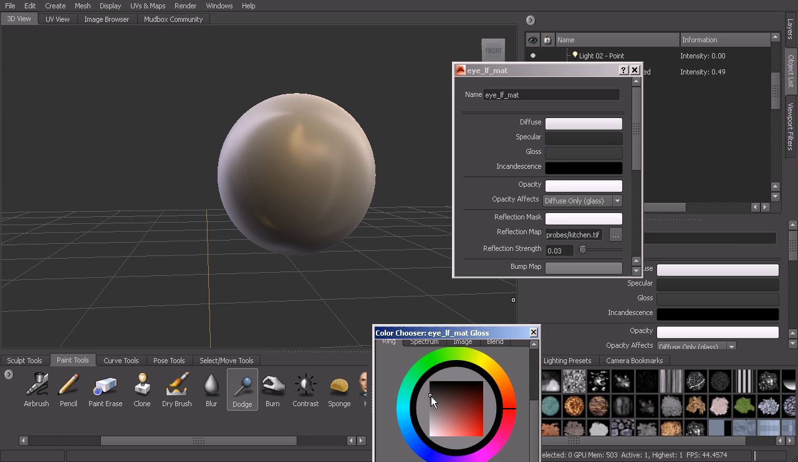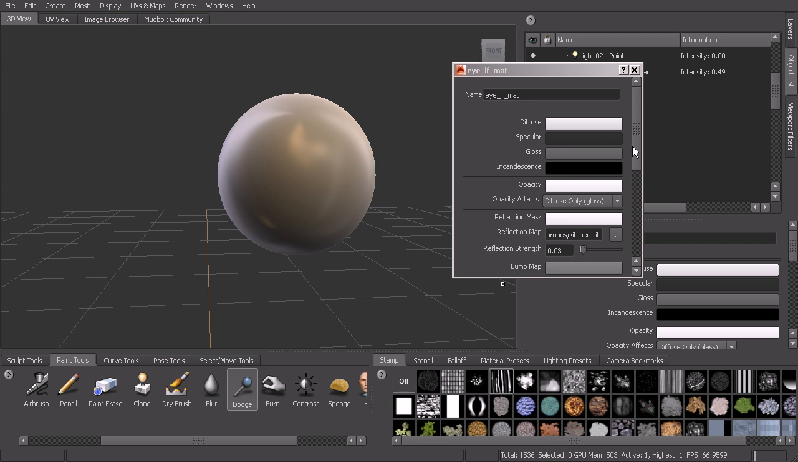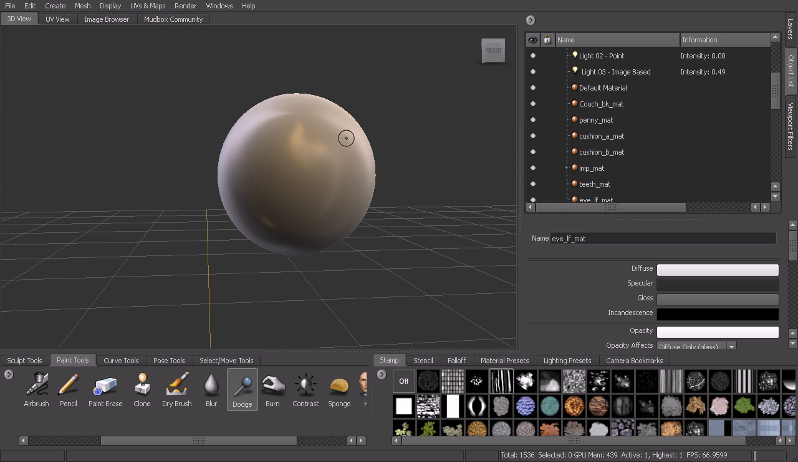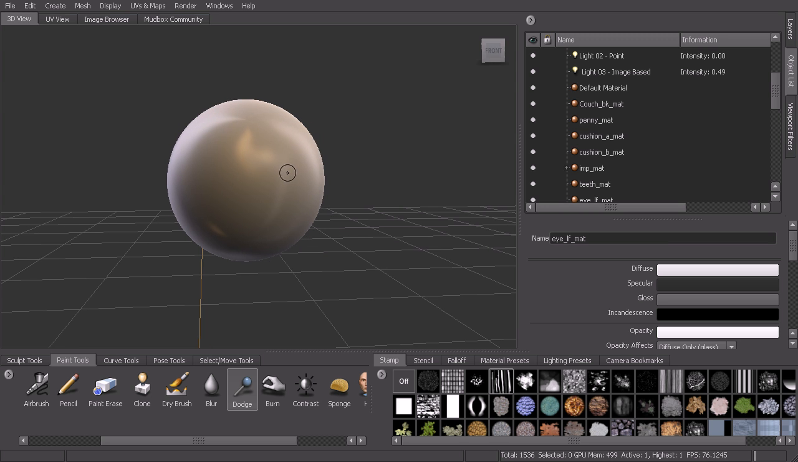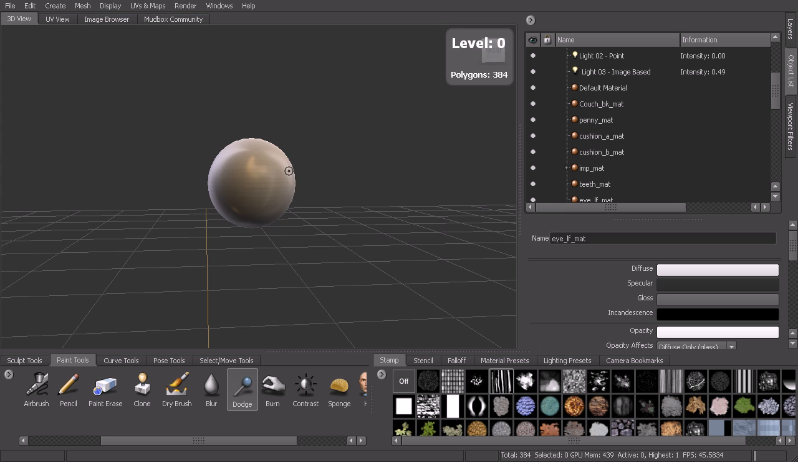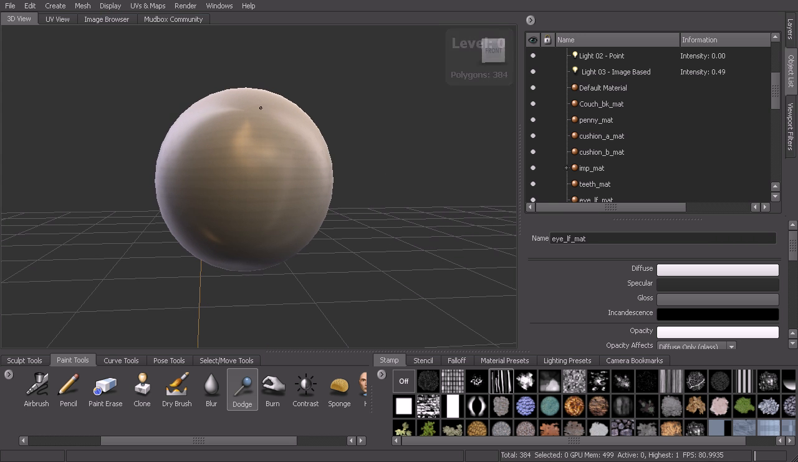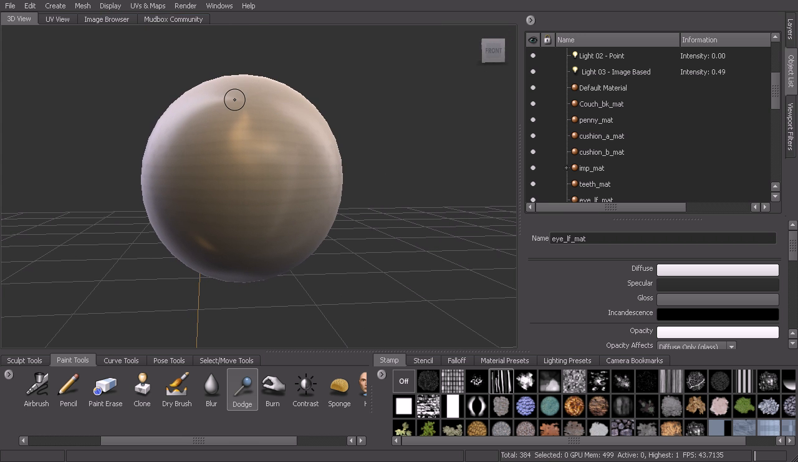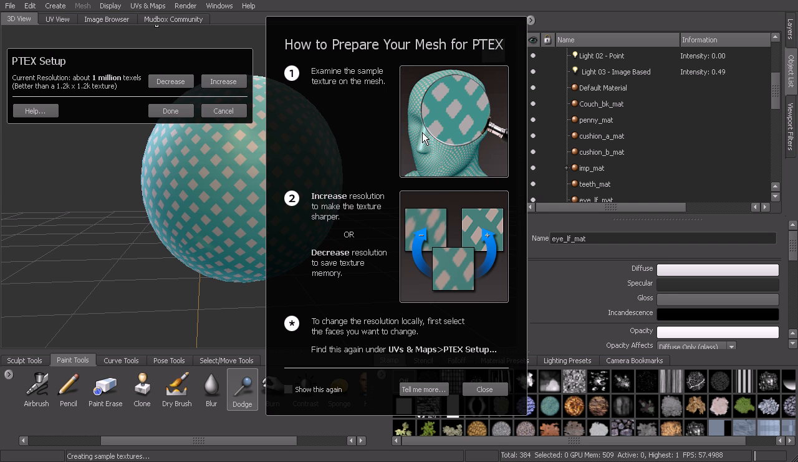All right. And so now we need to do the same thing here as far as painting, but we need to set this up in a different way. So if we have any subdivision levels, we'll go ahead and go down to our low level. And to set up the p-tex, we need to go to UVs and Maps, and right here under p-tex Setup. So this is going to bring up a window, and it's going to give you a lot of information about what you need to actually do.